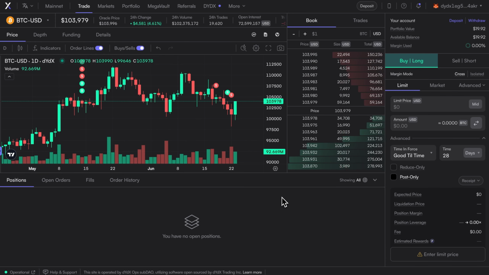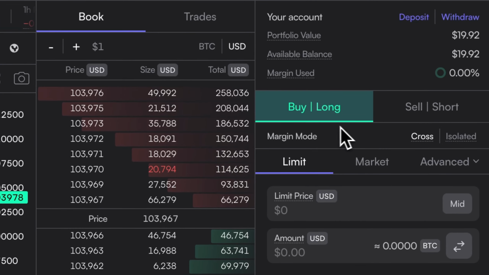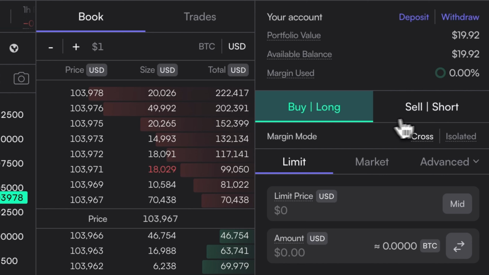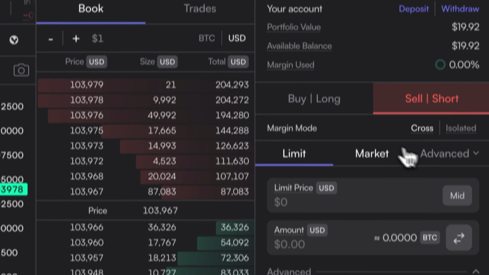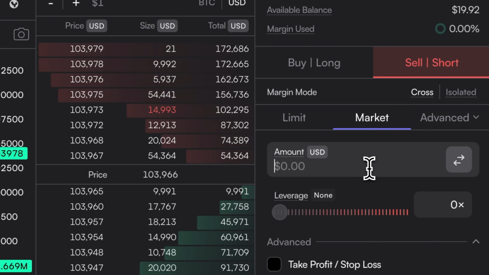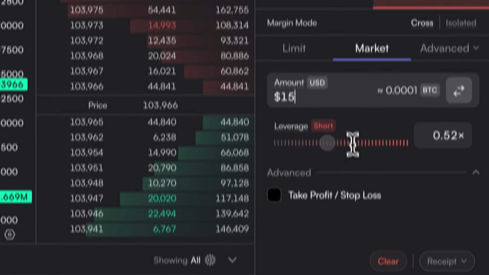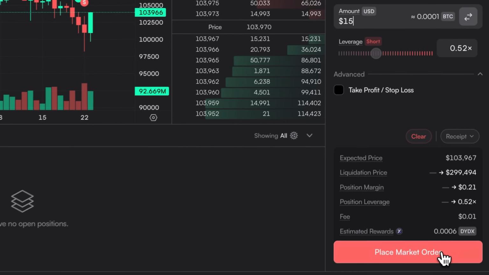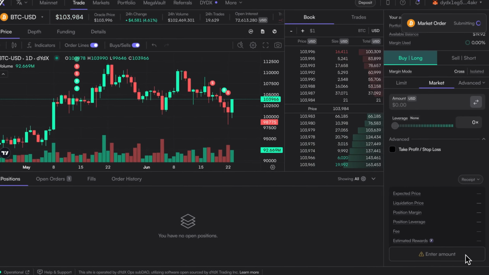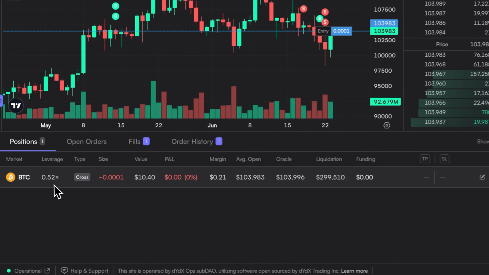So choose one of the 200 plus markets available on dYdX and head over to the order panel here. Select Buy for a long position or Sell for a short position. Pick an order type and enter the trade size. Adjust the leverage if needed and hit Place Order. Once the order is filled, the open position will appear here under this Position tab.